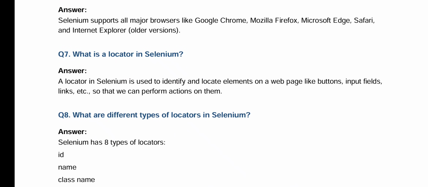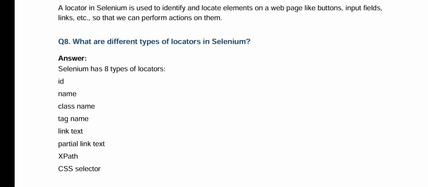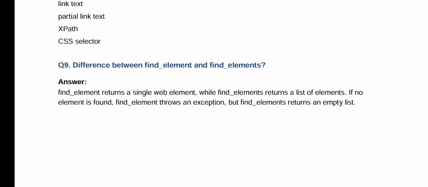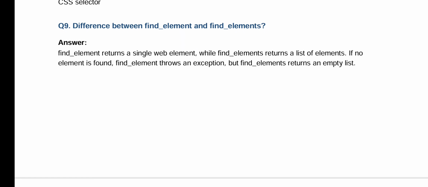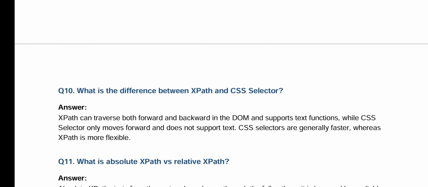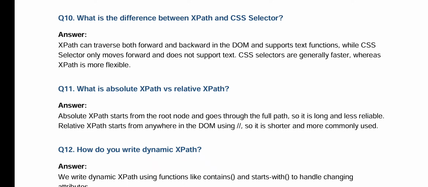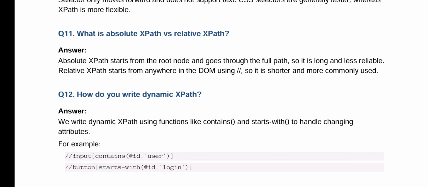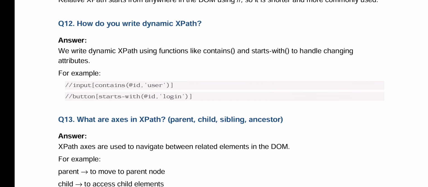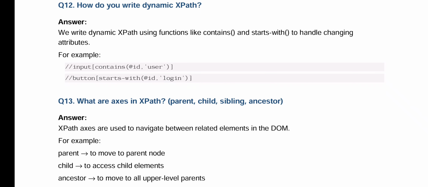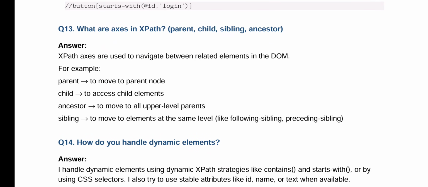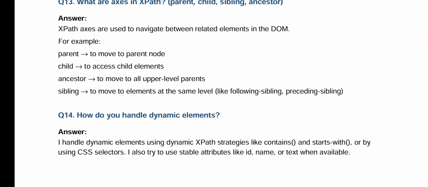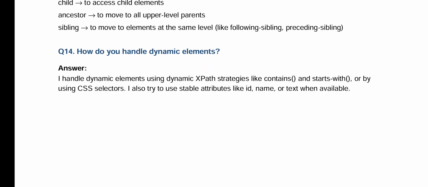What is a locator in Selenium and what are the different types of locators? Difference between find element and find elements. Difference between XPath and CSS locator. Difference between absolute XPath and relative XPath. How do you write the dynamic XPath? What are axes in XPath? How do you handle dynamic elements?